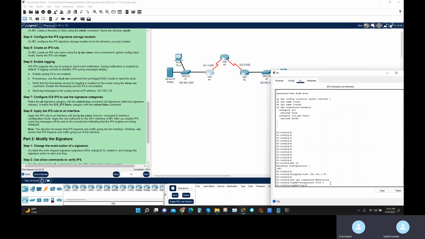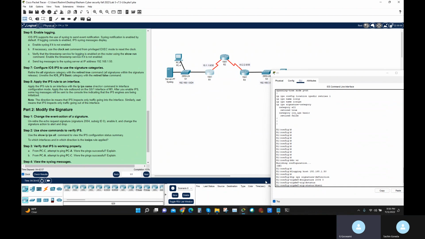You can type status to check the status of this signature. Then retire, and we have to make it false. If you are making it untrue, then it should be false. But the thing is, it's saying enabled true. Retired false, enabled true.